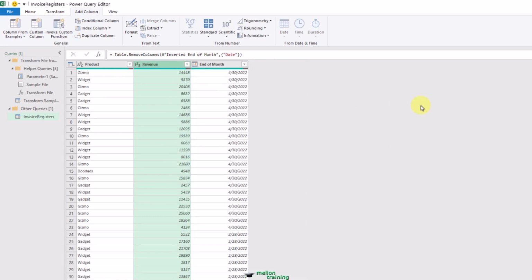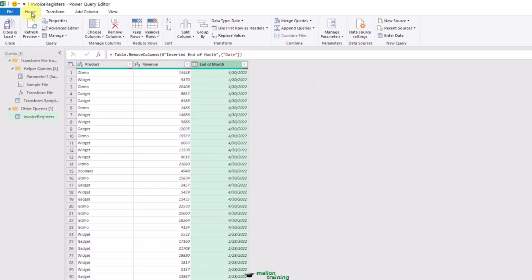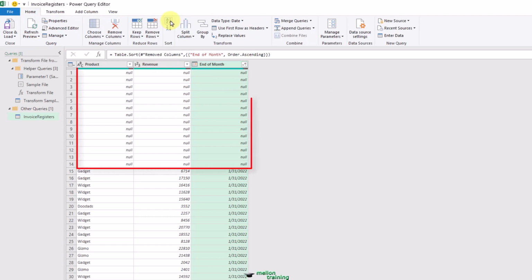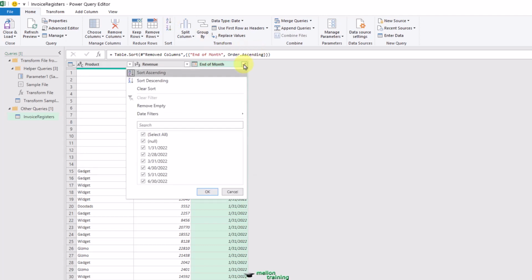Sort the end of month column in ascending order. You can do it from the Home tab and this little button. You will notice a few rows that say Null all across. These were caused by blank rows in each invoice file. Open the filter icon for end of month and clear the Null option by unchecking this box.